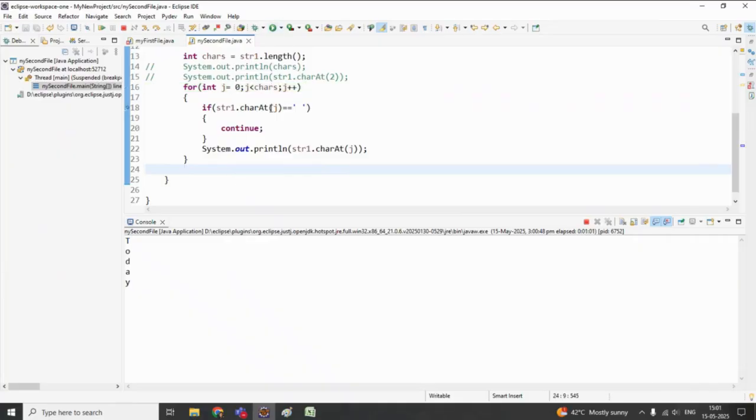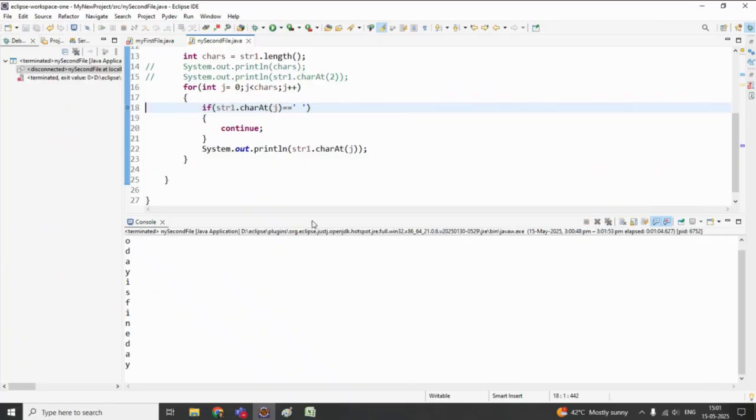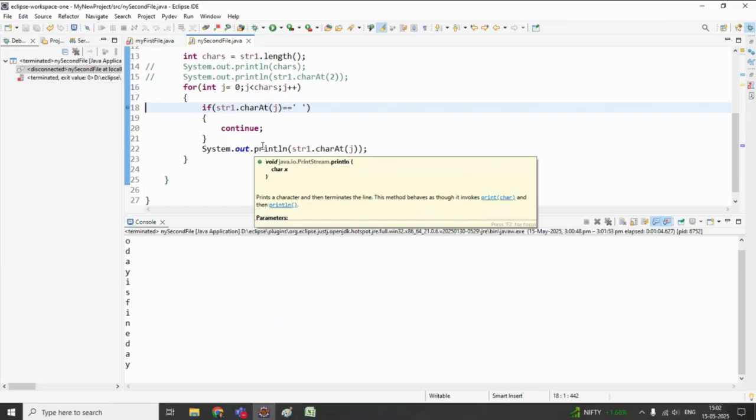Okay, so this way your code runs. In the case of continue, it will skip the particular condition, but the loop will continue. But in the case of break, it will exit the loop at that instant if it meets the condition.